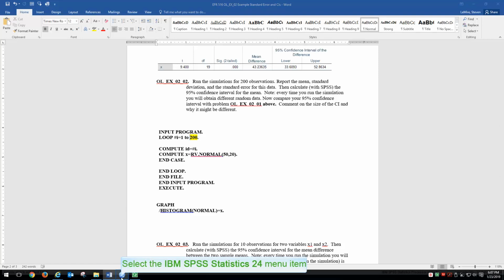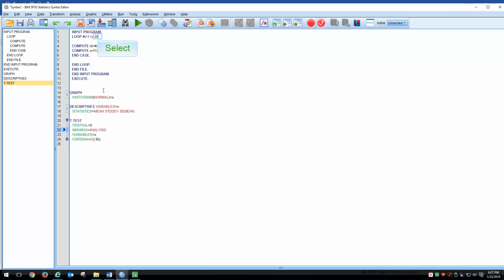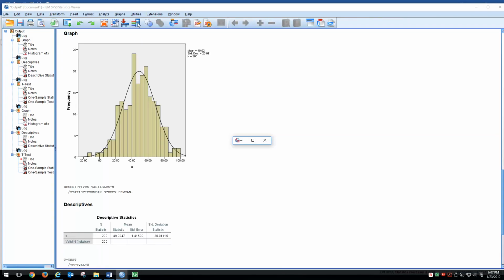So I'm going to go to the syntax. Right here it says 1 to 20. I'm just going to make that a 2, so 1 to 200. And then it's going to give me the other calculations that I just did. So I'm going to block the entire thing, and then I'll run it. Now this is an advantage to using the actual syntax and running it from there instead of just hitting OK.